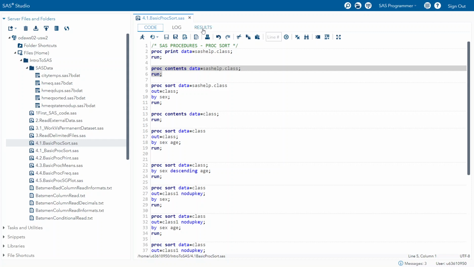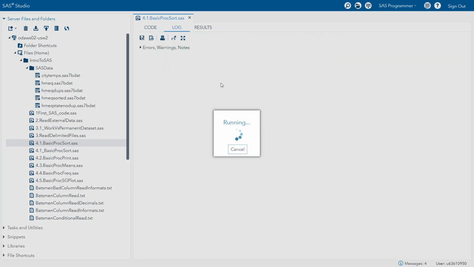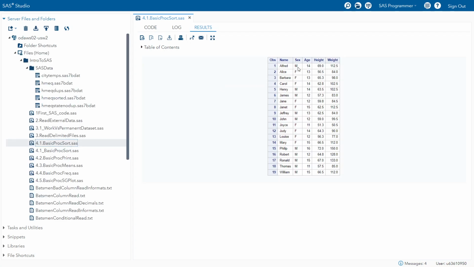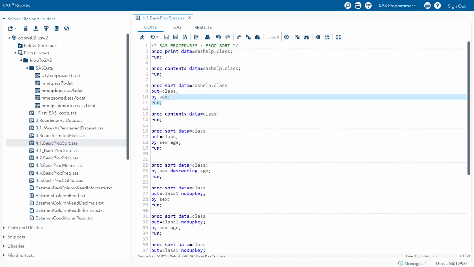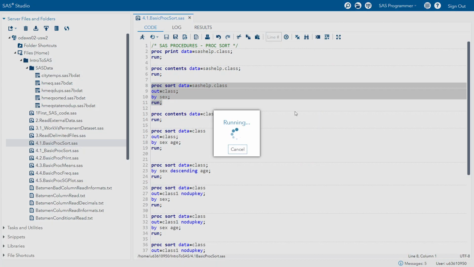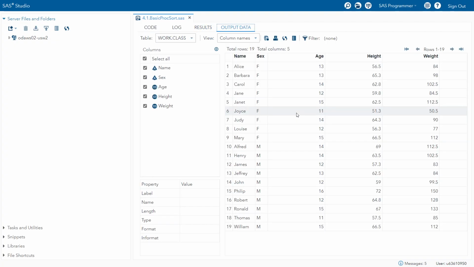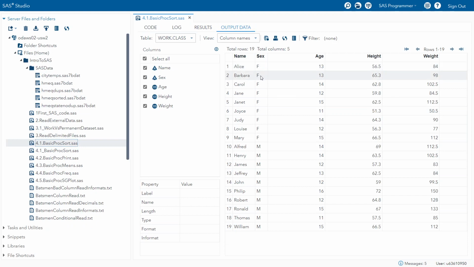Okay, so let me run this proc print one more time without the sort. So you can see that it's male, female, female, male, and so on. It's all jumbled up. So I want to sort it by that variable sex and store it in class. So let me run that now, and you can see the output of that. So now, instead of male, female, female, male, however it was in the original data set, I have all the female students first, and then I have the male students in alphabetical order.